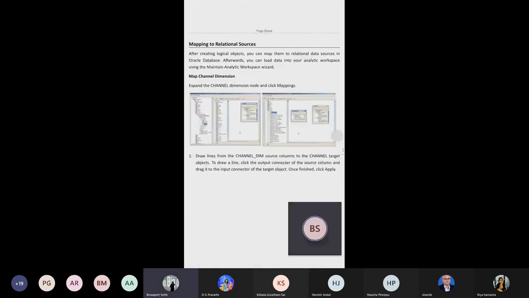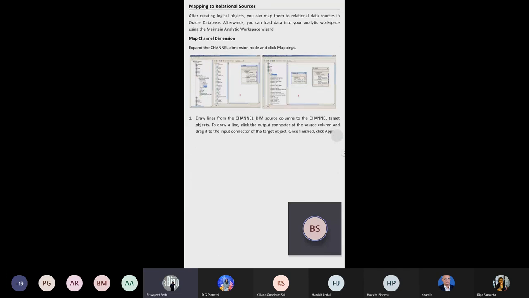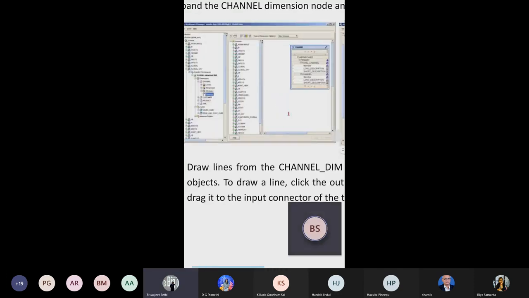Now this is one important thing: mapping to relational sources. I already told you that we have a data file, a .dmp file. That .dmp file we have already copied to the folder AWM. We'll be sharing a command, and by using that command, we import the data from the .dmp file to our workspace.